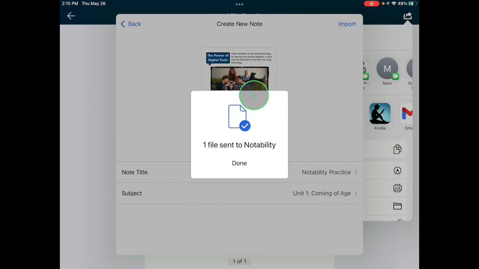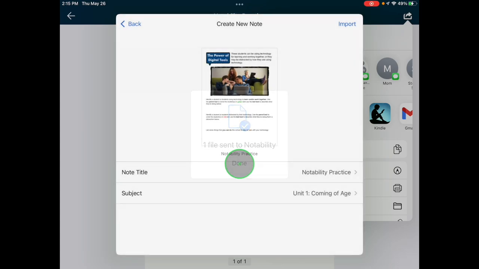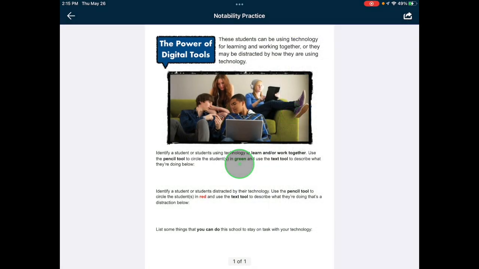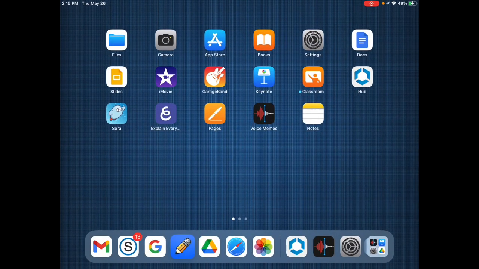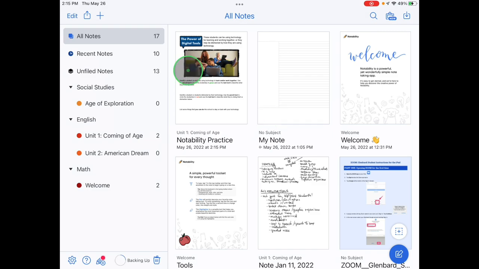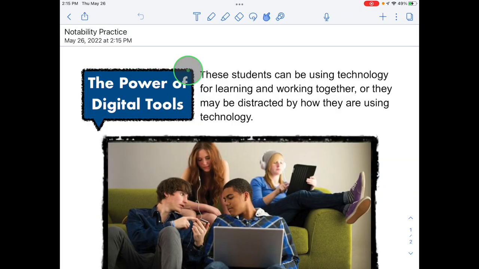You will get a message that your file was sent. Tap Done. Open Notability and locate the file you sent to the app. Now you can use your Notability tools to complete the assignment.